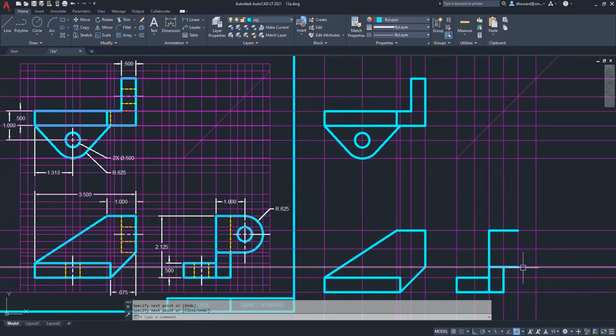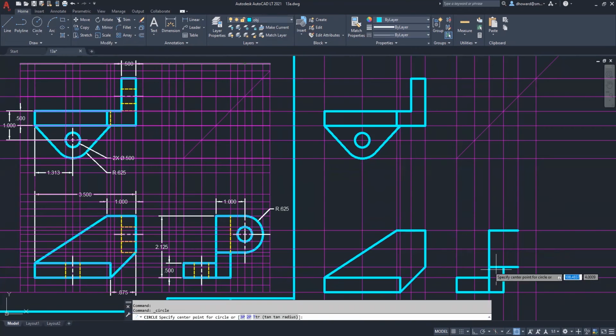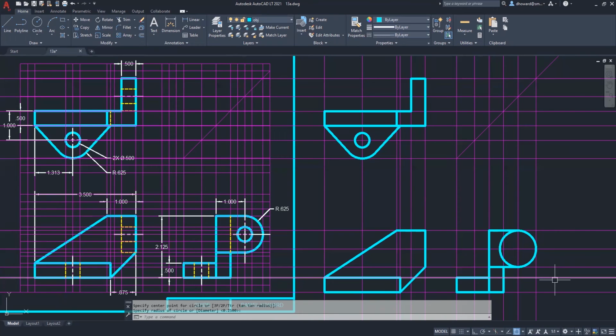And to make this arc, we're just going to use the circle command. Click on the center point and go out to the edge. And then trim that away. And use the circle command again to make this half-inch hole. So that's looking pretty good for all of our object lines.